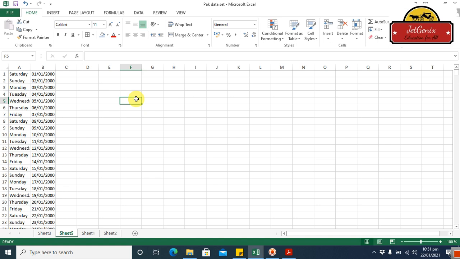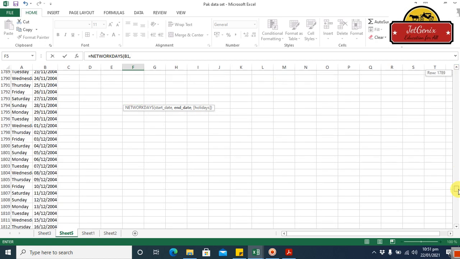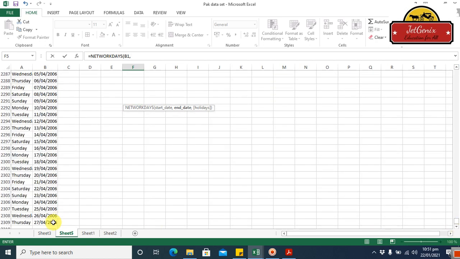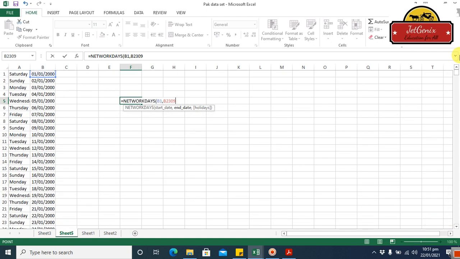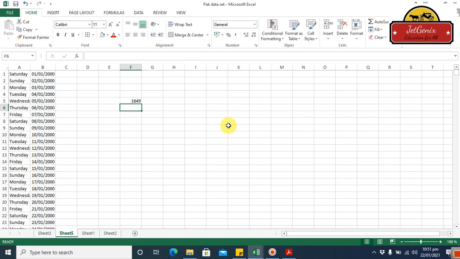We can calculate it with a very simple formula: type equal and NETWORKDAYS. You can see it here, NETWORKDAYS. Double click it, then click on the start date, type comma, and scroll down to the end of the data. Now select this one and go back to your formula, close the parenthesis, and press enter. So we found that 1649 days are working days in this time span.